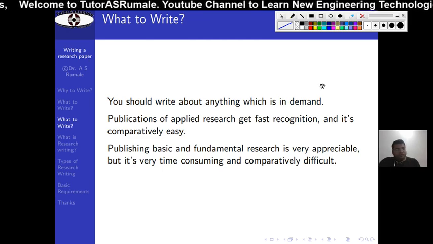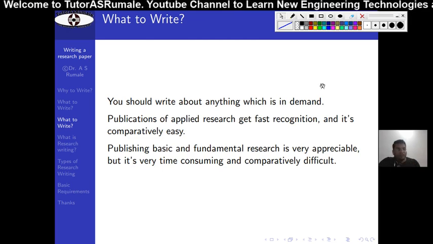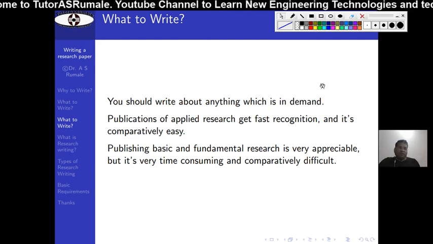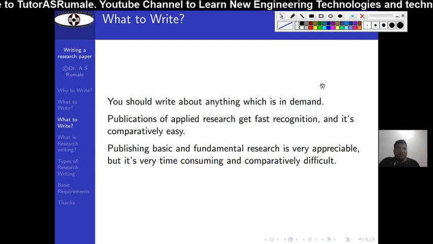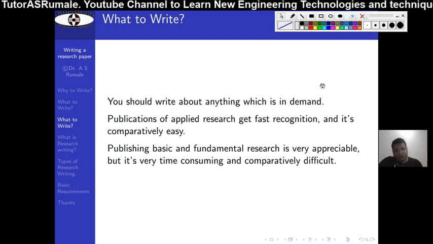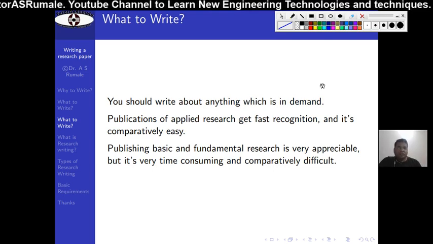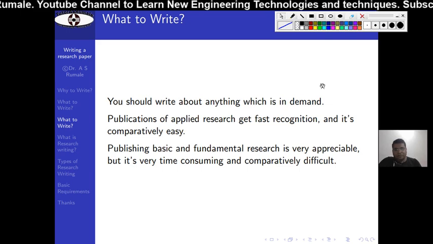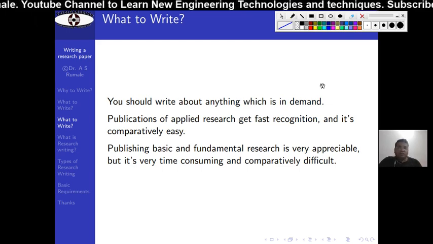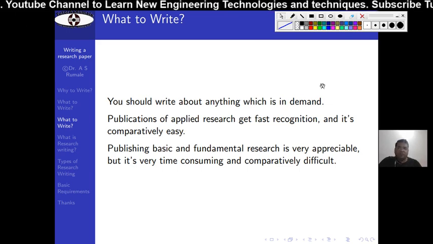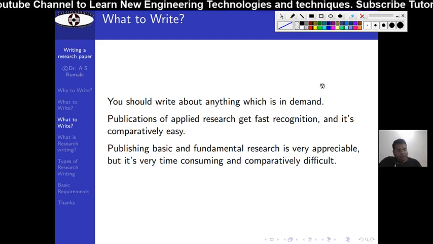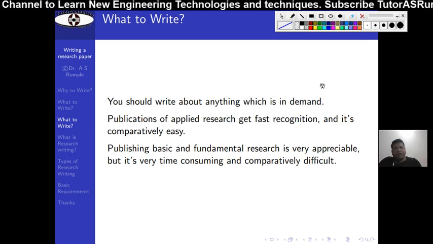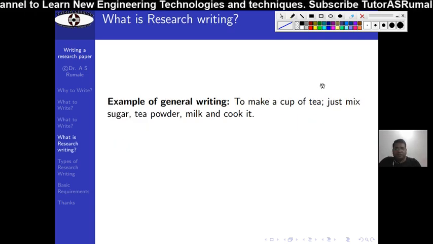Let's consider if you want to find out something like E equal to mc square, you require to devote your entire life to that. But to write an applied research, let's say you want to find out something where you can do things 2 minutes faster than the prior product, it's comparatively easy. So publishing basic and fundamental research is very appreciable, but it is time consuming, requires complete dedication, and it's comparatively difficult. So for academics generally we go for applied research.